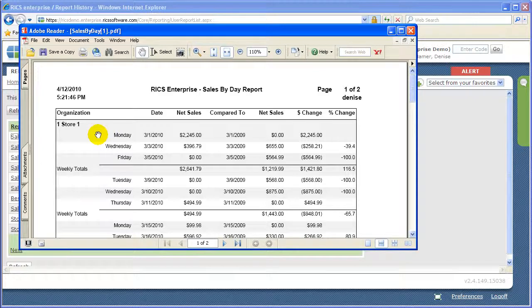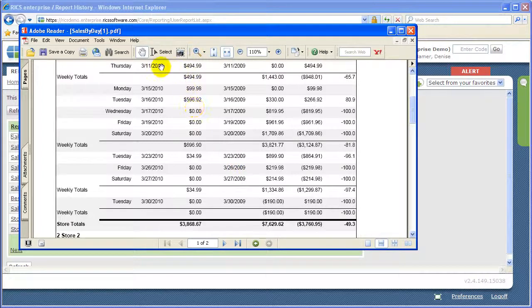And here it's going to list every single day of March, since that's what I selected, each day and what my sales were for each day. And then you'll have weekly totals as well. So you'll see that this is 2010, and then it also compares it to 2009. In your case, you're going to have sales for every single day. So unless you're closed, Sunday or a couple days of the week. So you should have a figure for every single day.